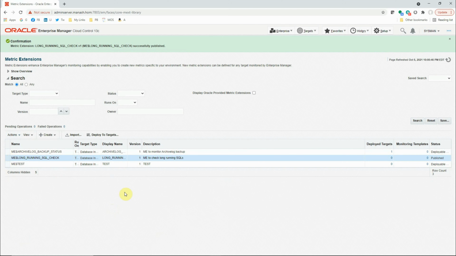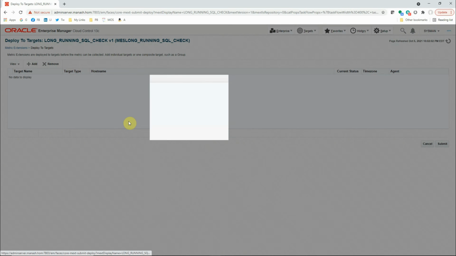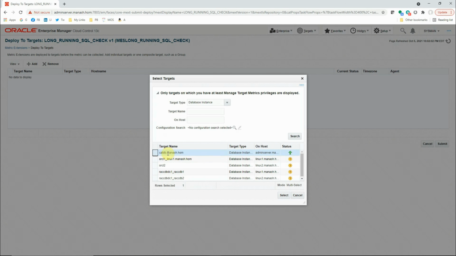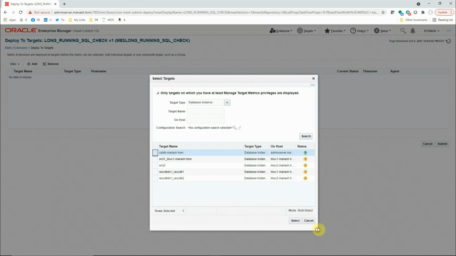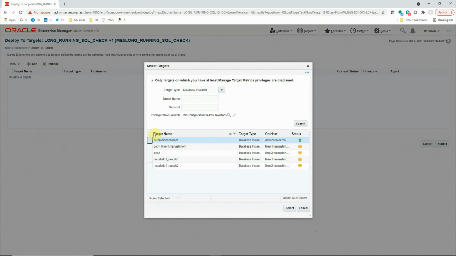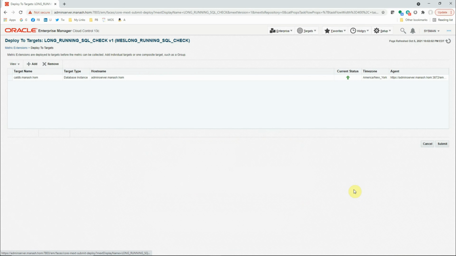Now we will actually deploy this on our database target. So click on deploy to targets button here, click on the add button, then select the targets on which you want to deploy this metric extension. So in your organization there may be hundreds and thousands of different databases for which you want to monitor the long-running SQL statements, and you can select those from this list. In this test case, we are selecting only one database that is currently up, and that is our OEM repository database itself. So I selected this and pressed the select button.